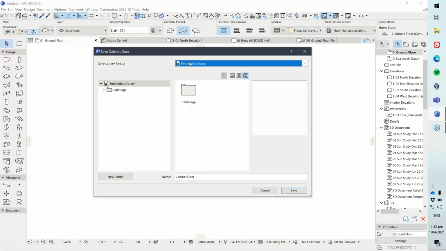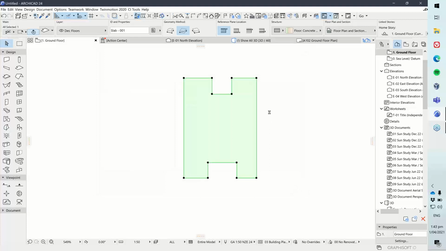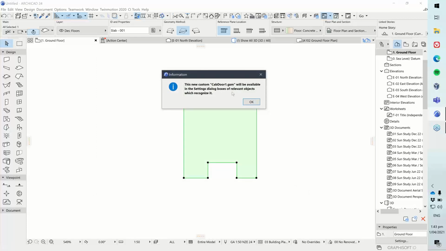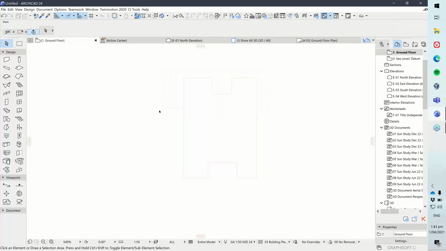But if you don't want to do that, you could make a new folder outside of this project and save it as an object that way. But I'm going to stick with internal here, and I'm just going to call it cab door 1 and hit save. That will think for a second, and then it will tell you that it has done the thing that you wanted it to, and you can hit OK.